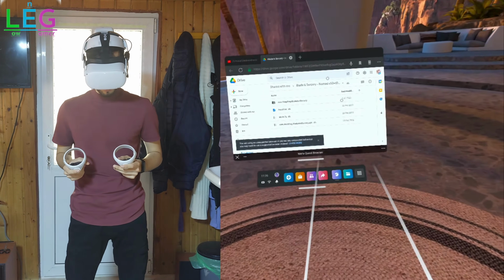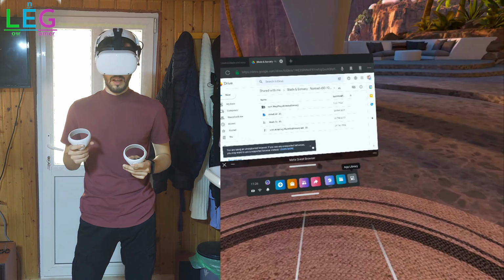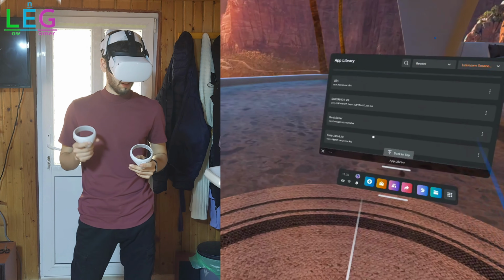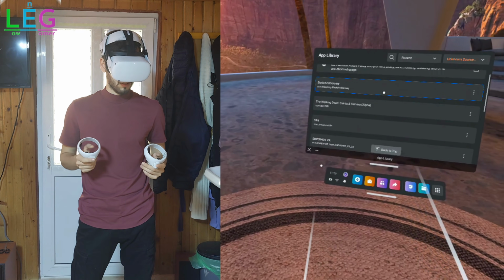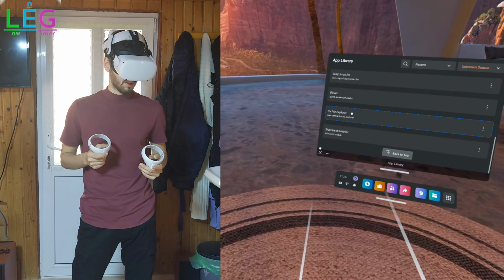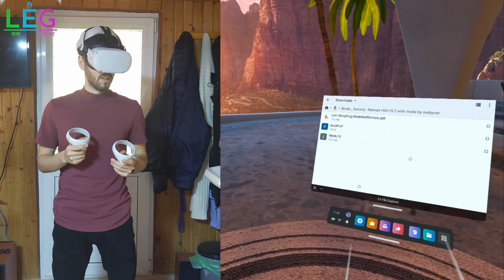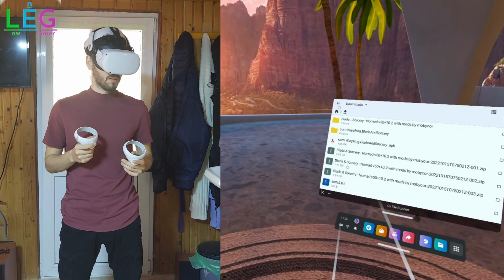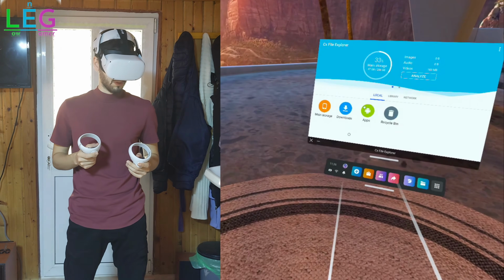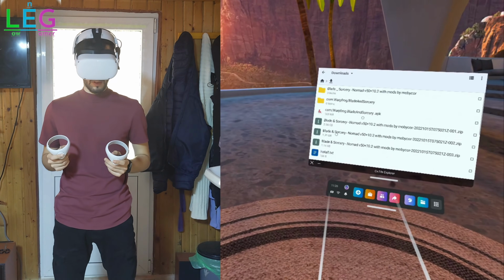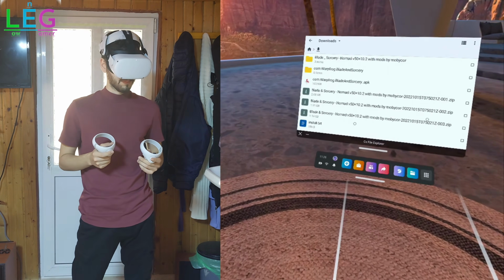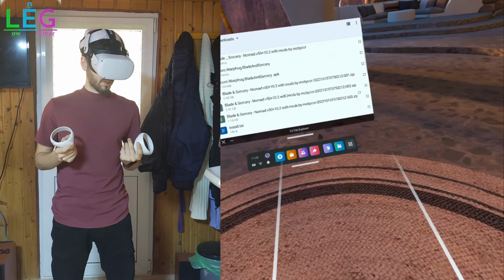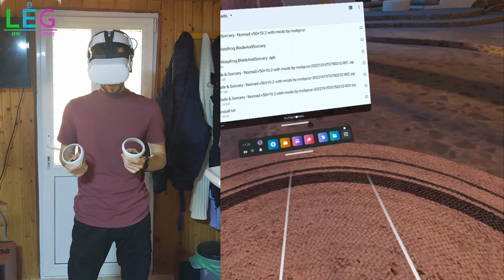The download was completed. I went into the apps. Okay, I opened the CX file explorer. I went to the downloads folder, and inside here we have these 3 archives, and I extracted these 3 archives.